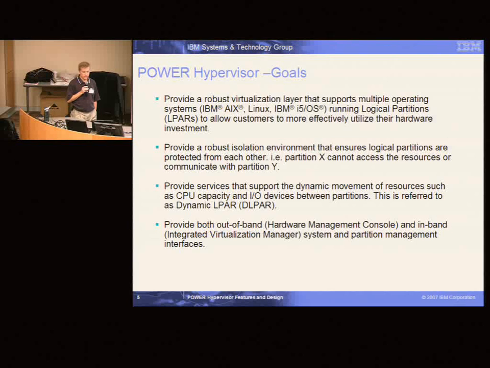Along with that, it plays into the next point here, which is that we provide services to dynamically reconfigure the system on the fly. No one really wants to reboot their box just to move a processor between partition A and partition B, or to move an I/O device, such as a tape drive or something. And to do that securely, we have to make sure that we're very careful when we move those devices.